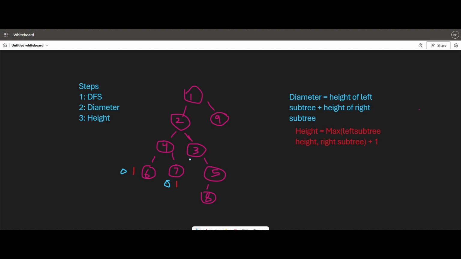Now for 4, what is the diameter? Well, remember, the diameter is the height of the left subtree and the height of the right subtree. So look at this, that's the height, that's the height. So we have a diameter of 2 now for 4. And that makes sense, right? Because 1, 2, that's the diameter, 2.